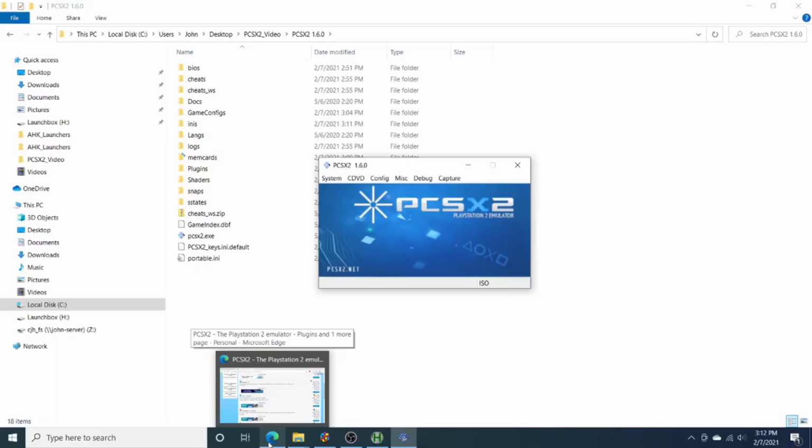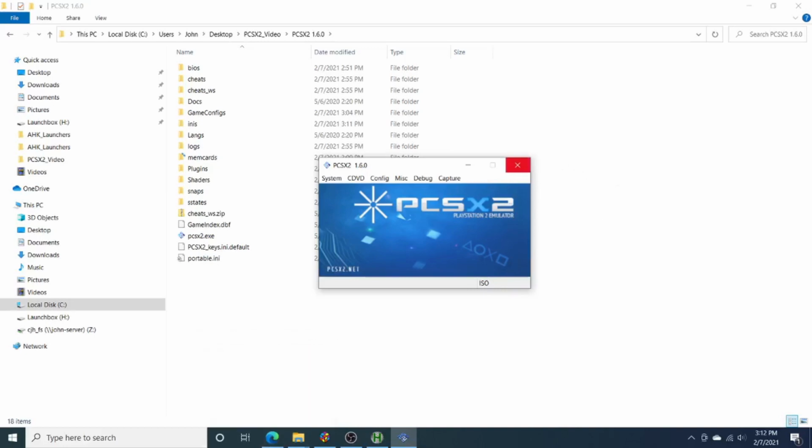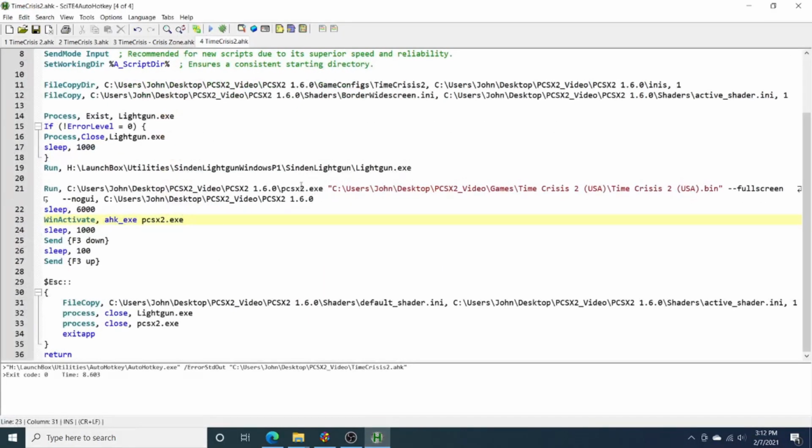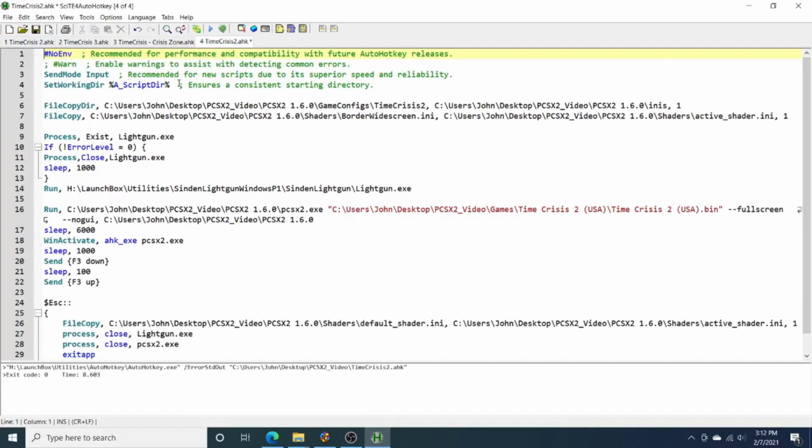So we're going to go ahead and close the emulator here. And I will show you a script that I've already done that starts all this up. So the first lines up here are just boilerplate stuff you get when you create a new AutoHotkey file. The next lines, remember we saved off those configuration files. This is going to take those configs and copy all of the files in that directory into the inis directory, which PCSX2 is actually going to use, and overwrites them.